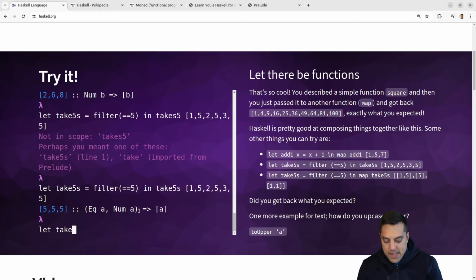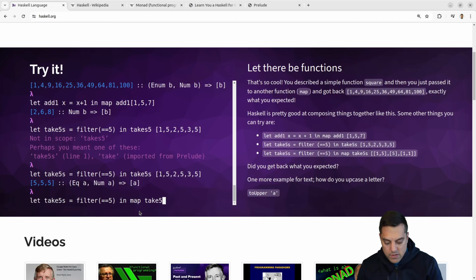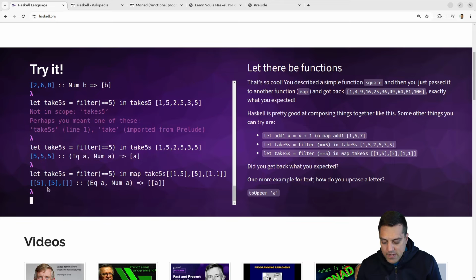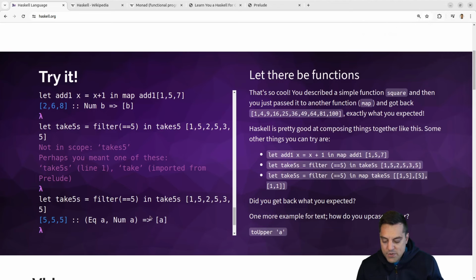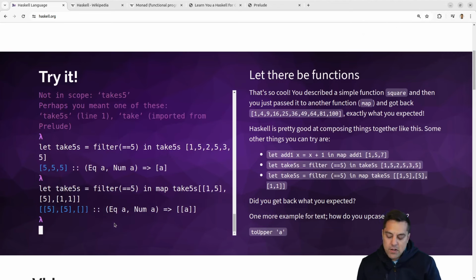Let's see. Let's take 5s equal filter equals 5 in map. Let's make this just a little bit smaller. 5s. Oh, interesting, in lists of lists. What's this going to do here? It's smart enough to figure out, are we going to get 2 5s back? We are. Okay, so it's going to be able to dig through those lists. So pretty powerful stuff here. Let's mess around just a little bit here. Again, this is how we learn stuff.